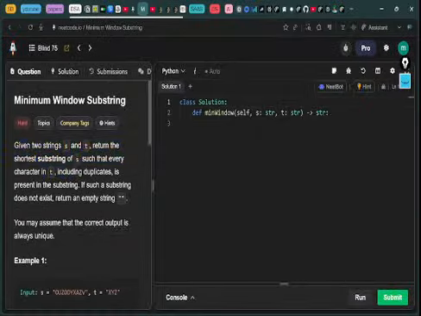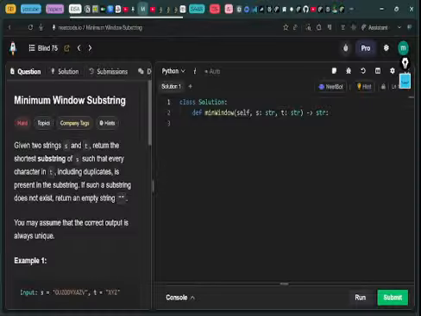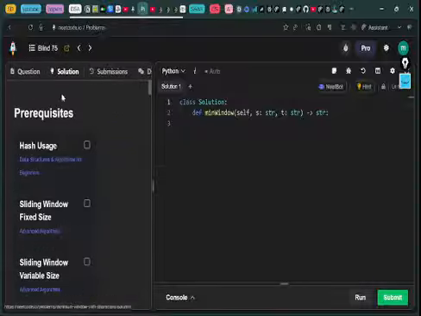Given a string S and T, find the shortest substring of S such that the characters in T, including duplicates, are present in the substring. If such a substring does not exist, return an empty string. You may assume the correct output is always unique.